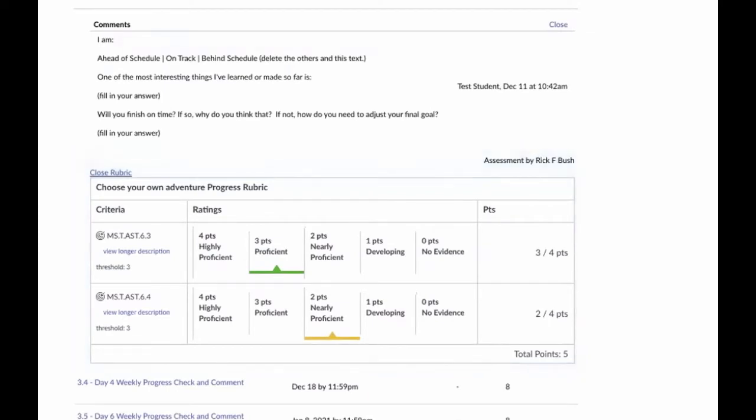So Rick, can I just ask you one question before you go on? Sure. I noticed that in the original, can you go back to the original assignment?